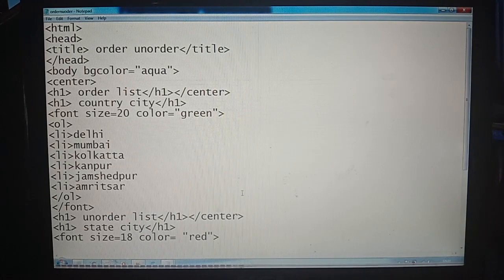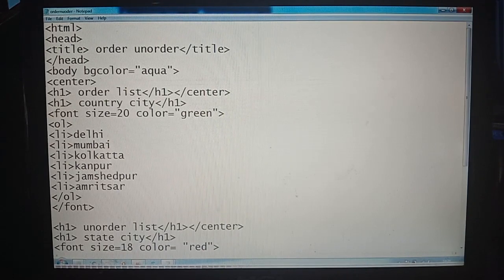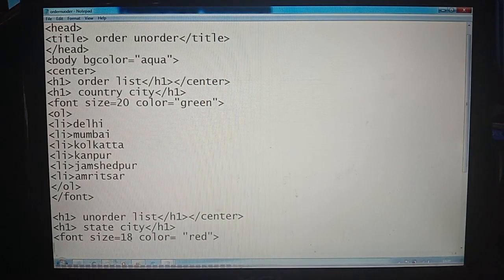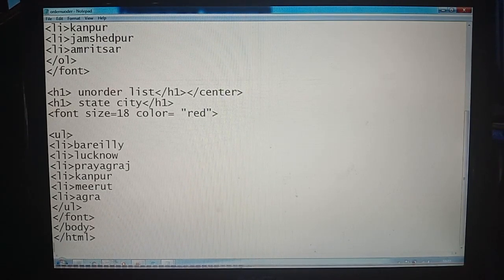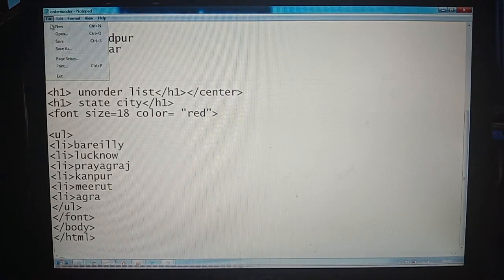Now again the next, the unordered list starts. The unordered list also comes in the center. Then again, this will be available for you, the state city names. Their color is red, with the unordered list, that is the UL tag: Bareilly, Lucknow, Prayagraj, Kanpur, Meerut, Agra. These many city names I have mentioned. UL close, font close, body close and HTML close. Now we'll get the output. What output is displayed on the screen?